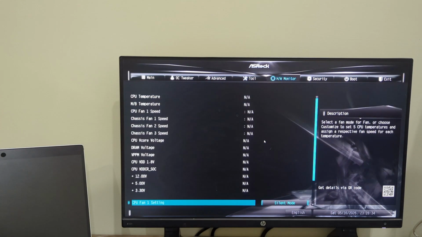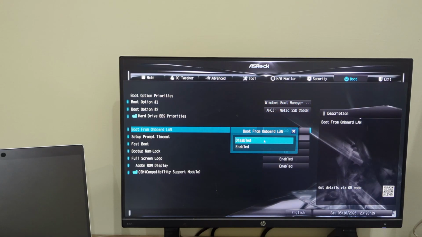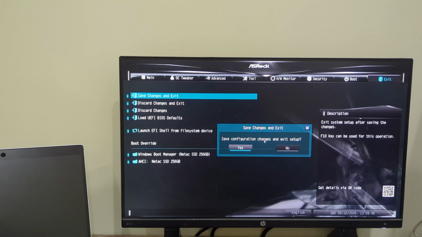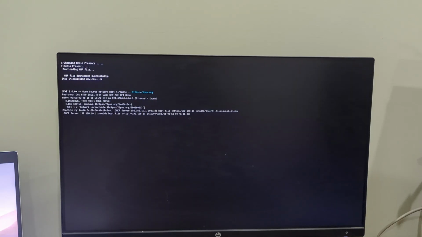After that, go to the Boot tab and look for Boot from Onboard LAN. Then enable this option as well. Once both options are enabled, save the BIOS changes and the system will reboot. After the reboot, press the boot menu key. When the boot menu appears, select PXE IPv4 so the computer can boot through the LAN Ethernet connection.